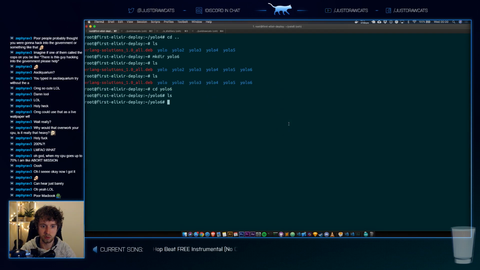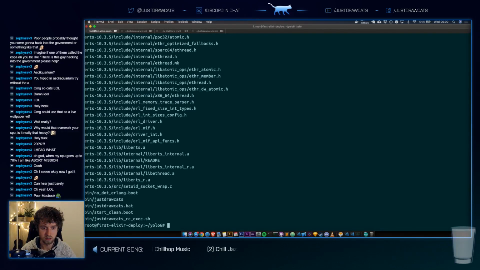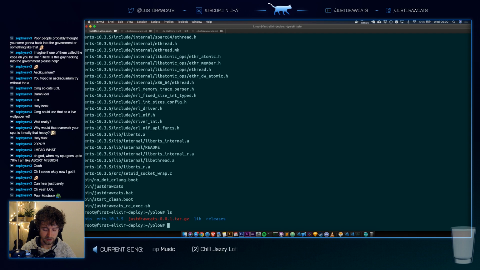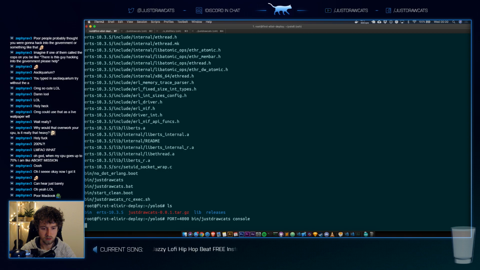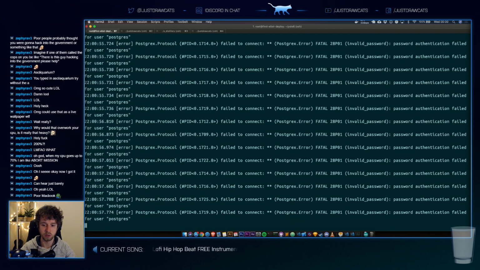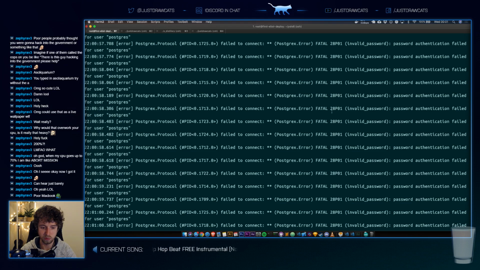Okay, so copying was complete. So now we have the copy right here. If we now run tar xvf on this thing, but then not with this, we run it with Jezra cats. Untar the files, and now if we do port 4000 bin Jezra cats console. Yes, okay, it's running into Postgres issues. This is perfect. This is exactly what I hoped for.